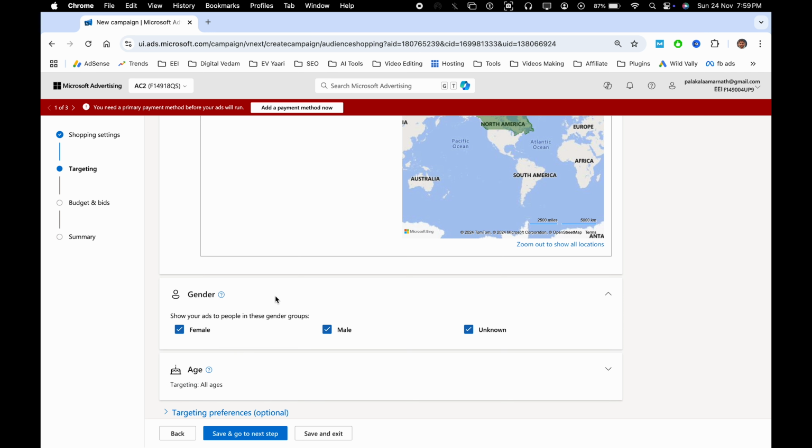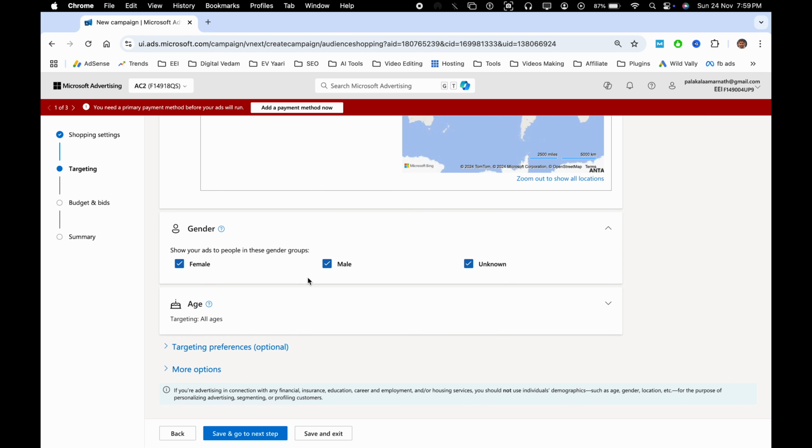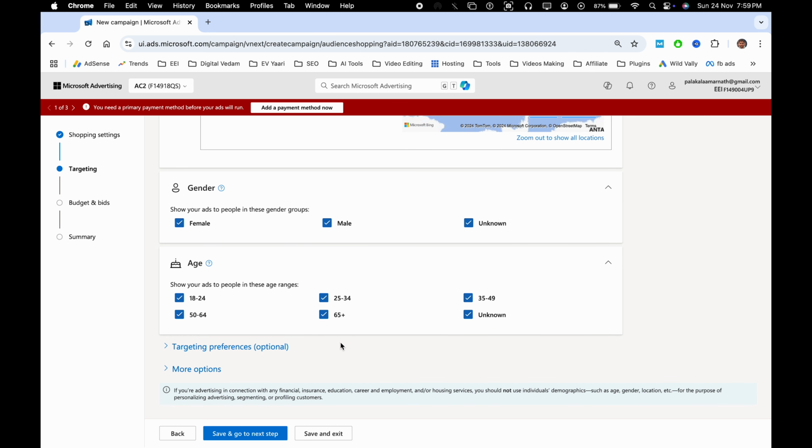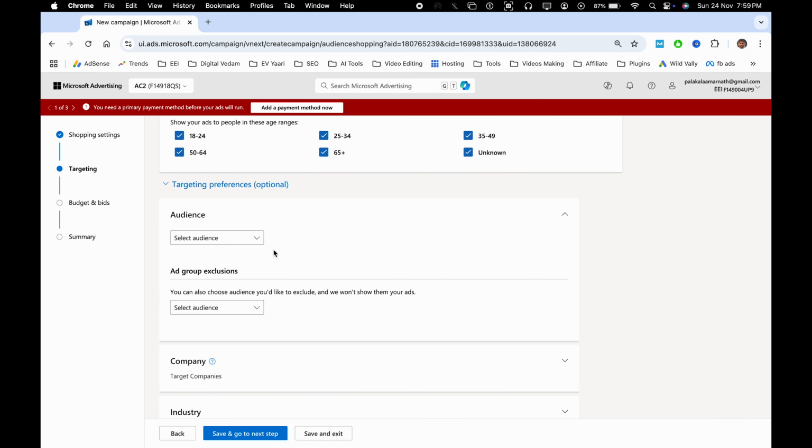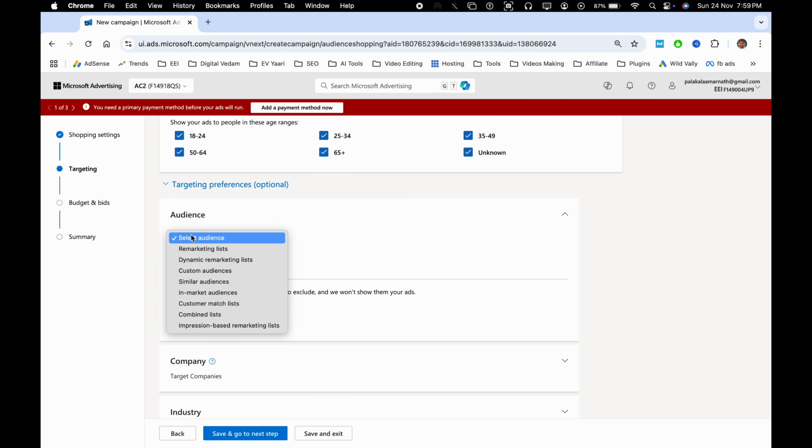And next is gender. In case your products are relevant to a particular gender, you can choose that, or exclude one of them. Okay, age, if you think that your product doesn't suit a particular age group, you can always untick this. And next is targeting preferences, which is basically you will select your target audience. So you will have multiple lists over here. In case you have created remarketing lists, in case you have a customer data, right, you can select all those lists over here and target by them.